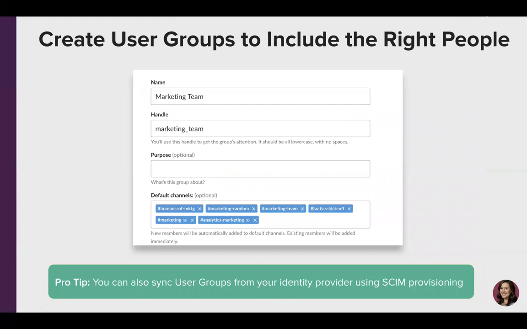But wait, there's more. You can also use user groups to ensure that the right groups are automatically added to the right channels. So let's say you want to be sure that any new hires on the marketing team get automatically added to the marketing team's Slack channels. You can set that up in your admin settings. And anytime you add a new member to that marketing user group, let's say, they'll automatically be added to the default channels that you've set for that particular group.